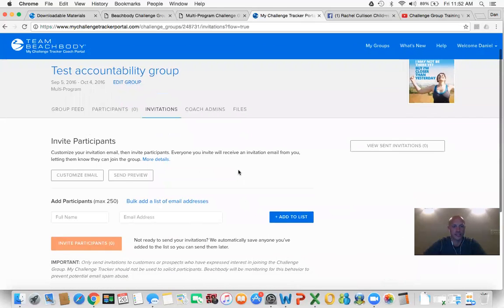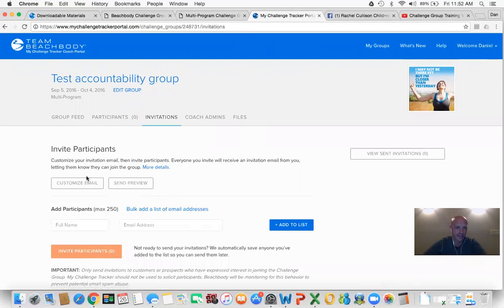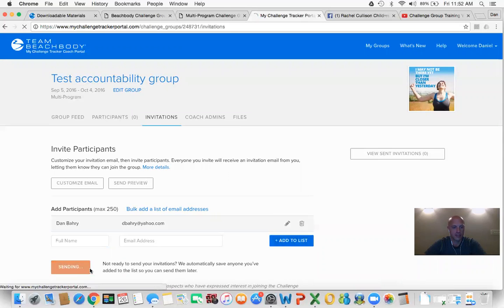All right, the group is set up. Now, if I would like to invite people to this group, and you're talking to people and you already know who's going to be part of it, you probably have their email address. You would come to the Invitations button, click that, and put in their full name and their email address. So for instance, let's invite this guy, Dan Barry, dbarry@yahoo.com, add him to the list and invite.